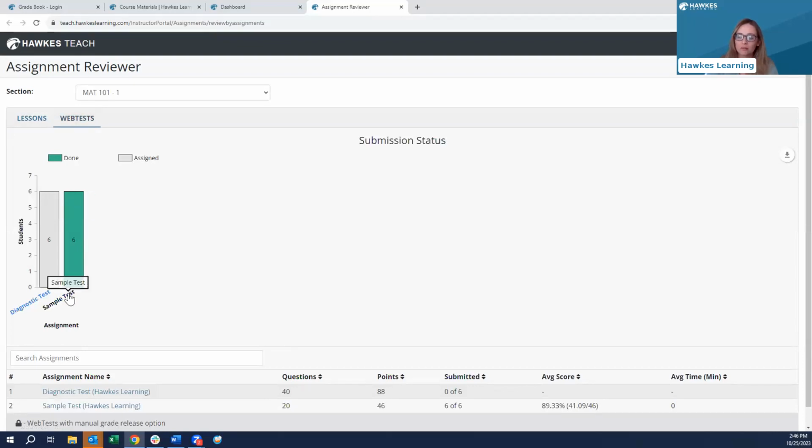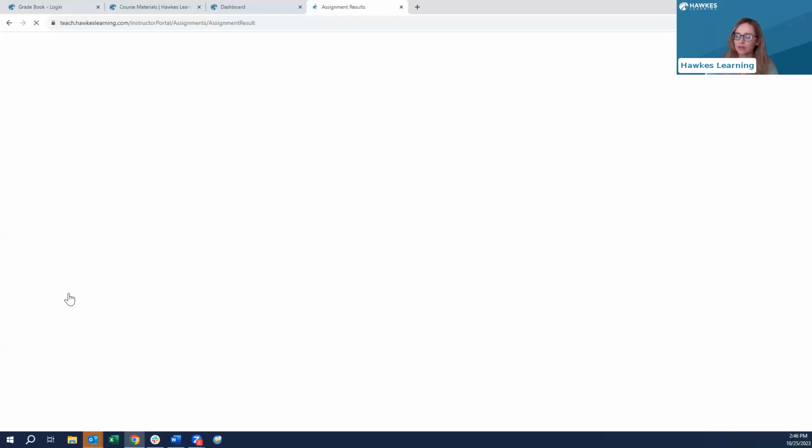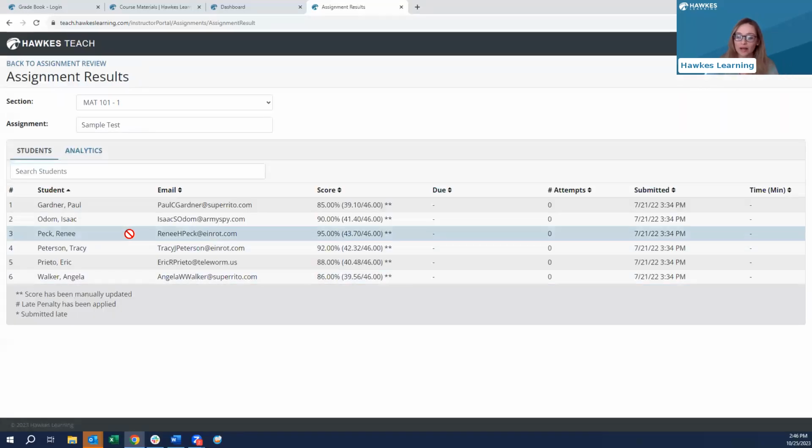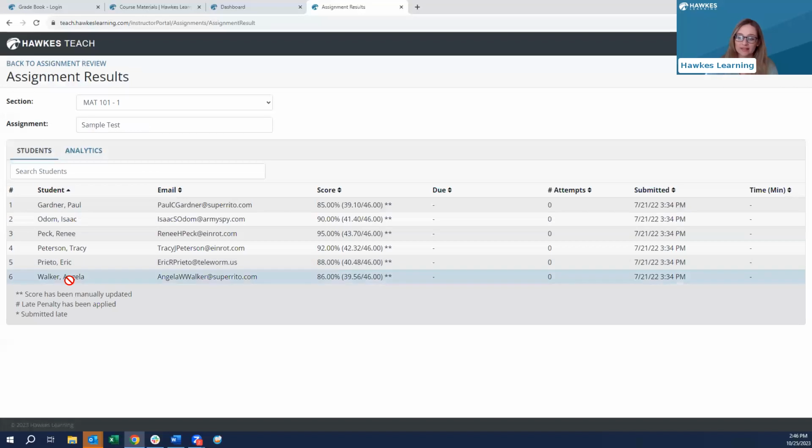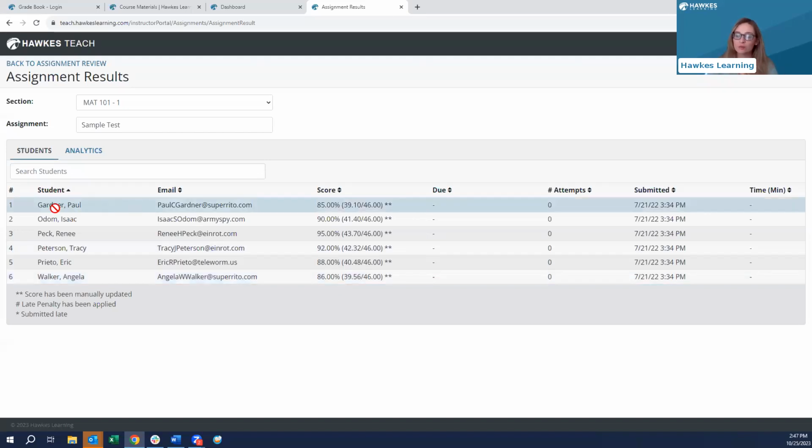So if I click on my sample test here, say in your class it's exam 1 or exam 2, whatever you want it to be, I can see a list of all of my students who took that test, and I'll be able to see what their score was. Now, again, I can't actually click into these students' attempts because they're fake students and they don't have real attempts. But in your class, these student names would be hyperlinked, and you would be able to click on, say, Paul's name, and it would bring up his specific attempt where you could see each question that he received, as well as the answers that he inputted.